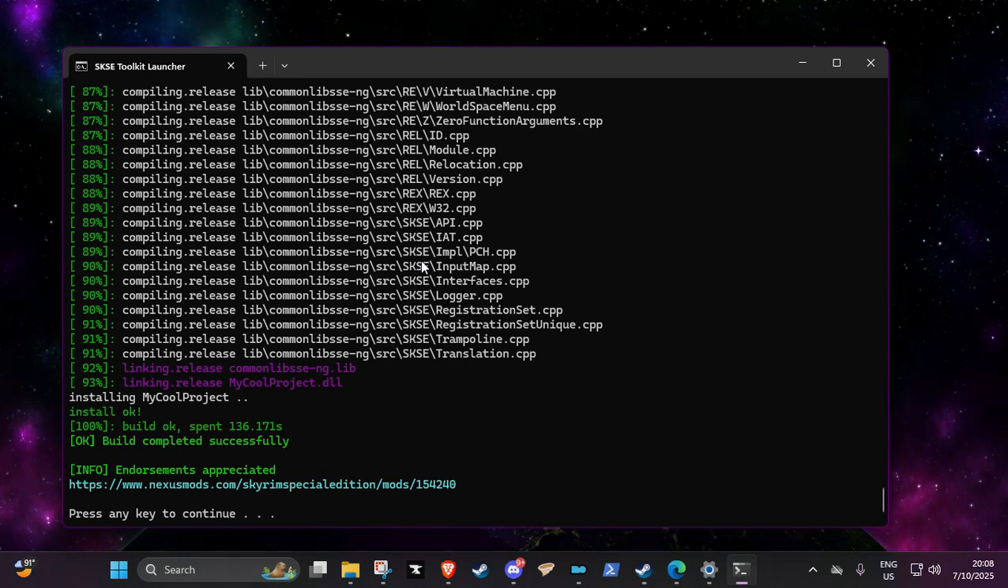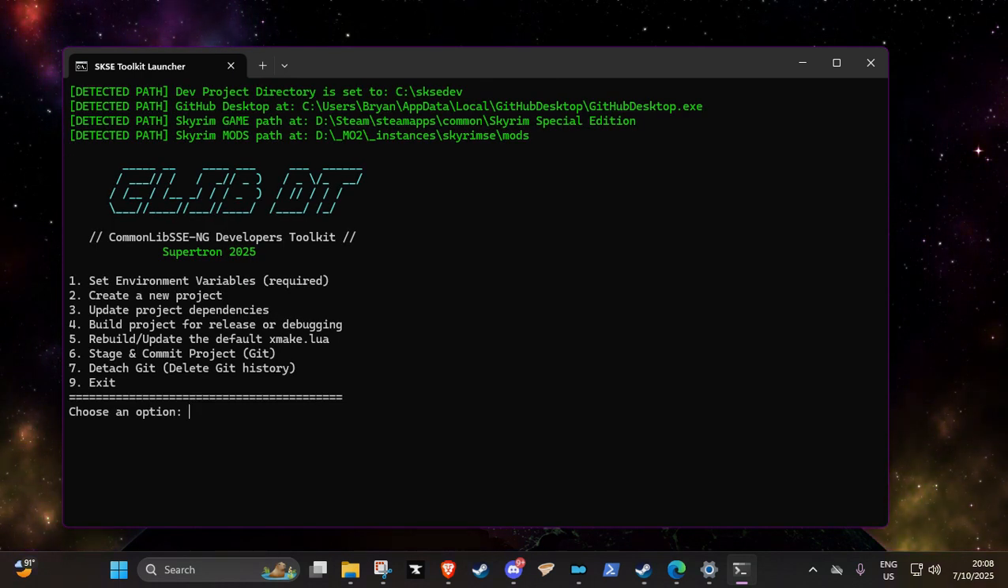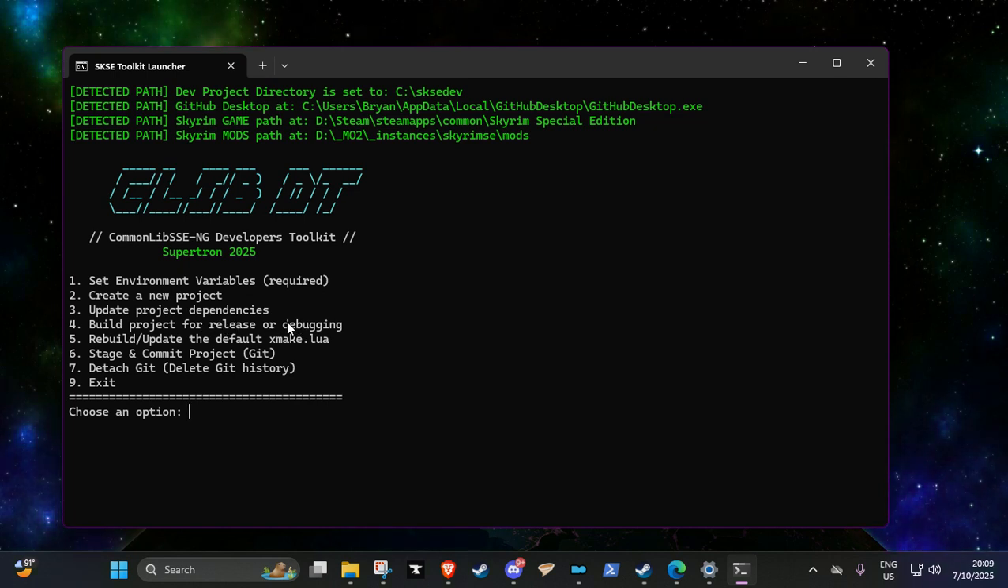So go ahead and go back to the window, just press any key to continue. It's going to bring you back to the main menu. And that's basically all the work that you need to do. All you ever need to do when you're done with step 1, 2, and 3 is just 4 for build project. That's it.